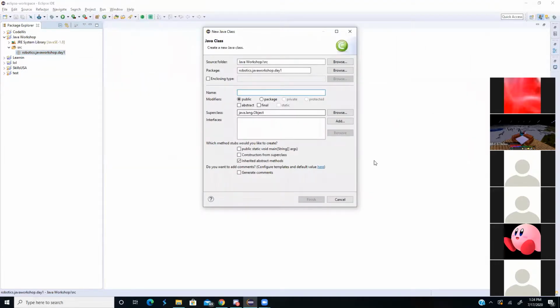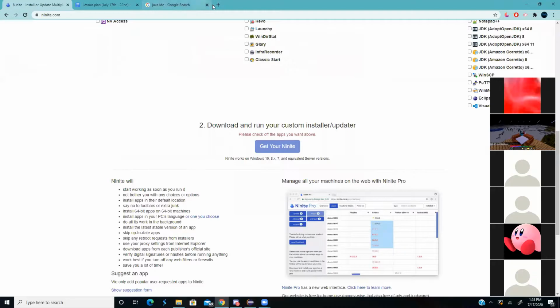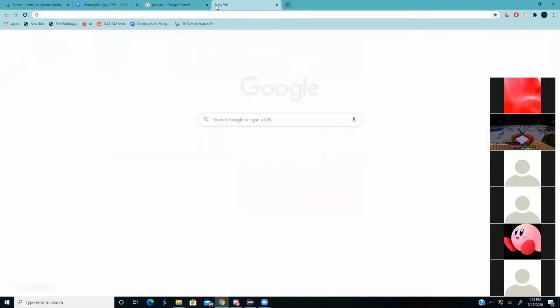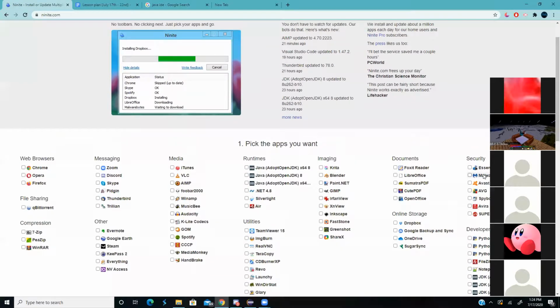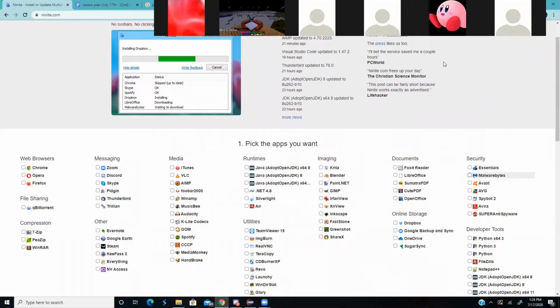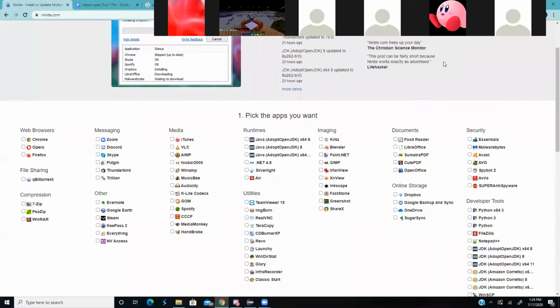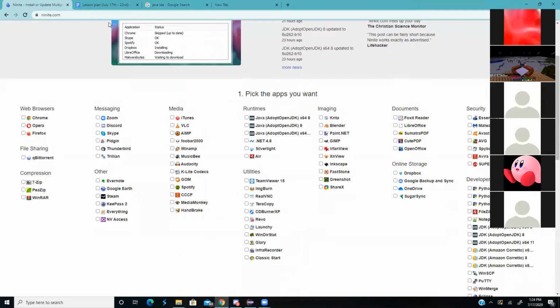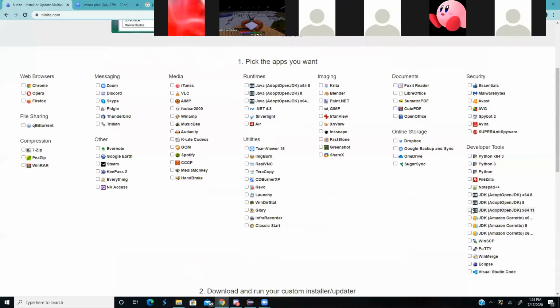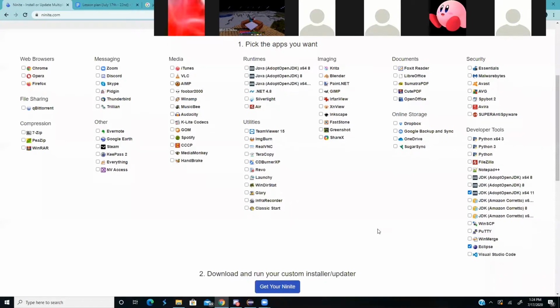Wait, where do we get the JDK? The JDK, you can just go online and search up JDK 11. Or just search up Eclipse and it should open a tab on the Oracle website and you can download it. But make sure you first install the JDK before you install Eclipse. All right, thank you. Or you can use this website called Ninite and just check those two.